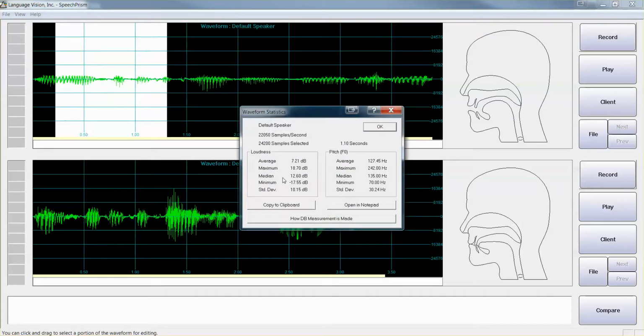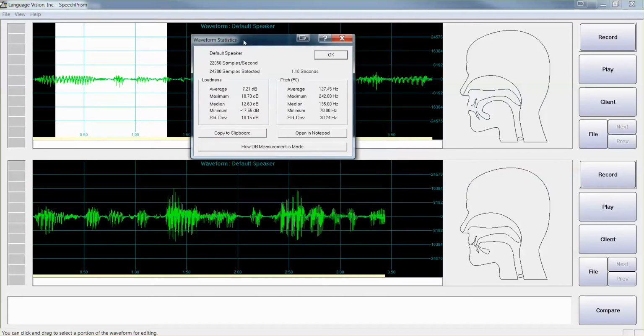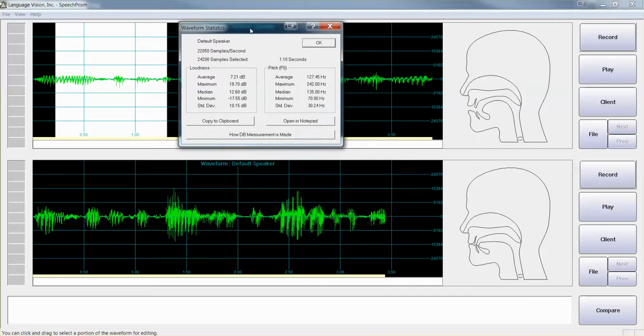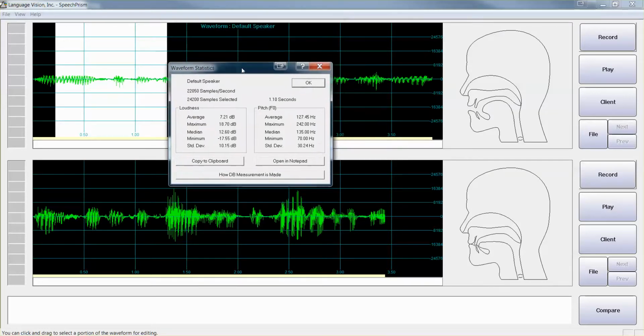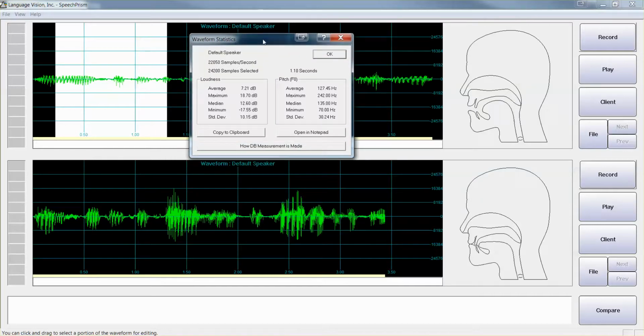Now, bear in mind that loudness is going to be specific to the microphone, okay? So you can compare the loudness of the two waveforms and say one is a certain amount louder than the other, but these dB measurements are not absolute. You need to actually calibrate your microphone or just be aware that we're only talking about relative loudness.